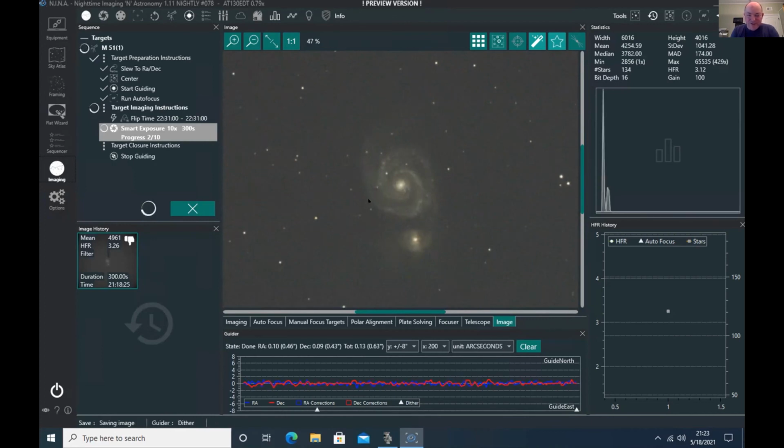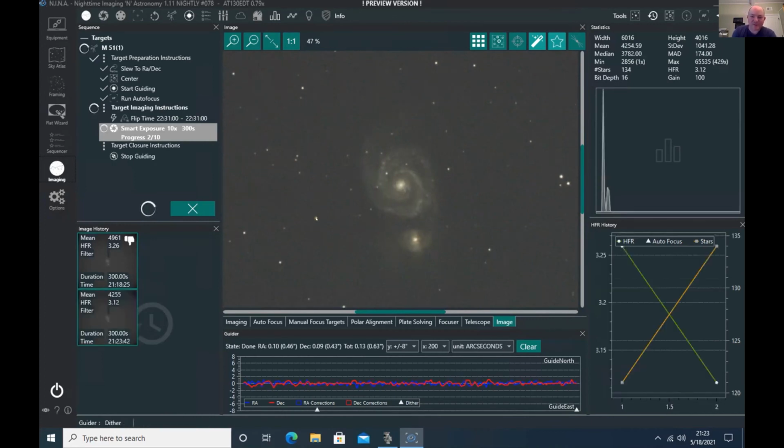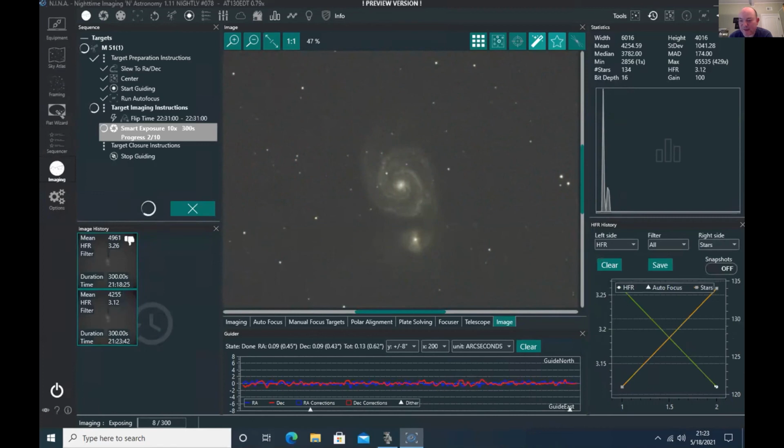We have just finished the second exposure, so there you go. You see that the first one had an HFR of 3.26 pixels. The second one has an HFR of 3.12 pixels, and the chart also reflects that. And let's say that I want to see how the night is progressing. You can see not only the HFR is going down, but also the median is going down. We started with a median ADU of about 4,500, and now we are already below 4,000. So it's becoming darker.